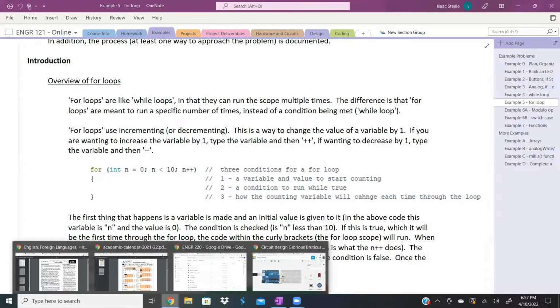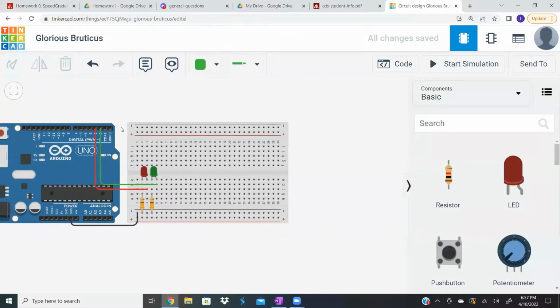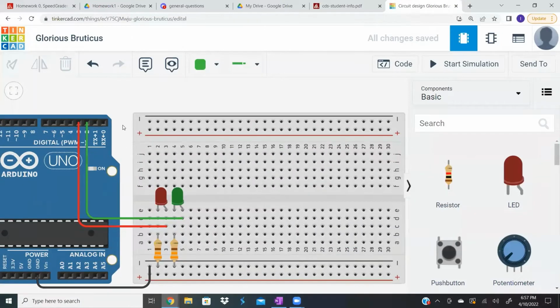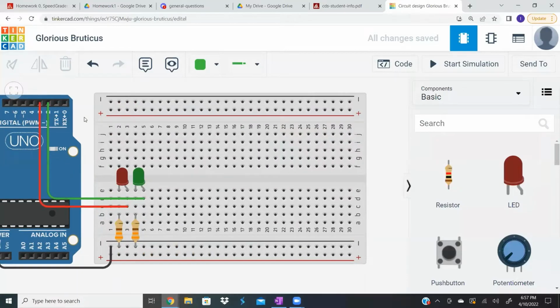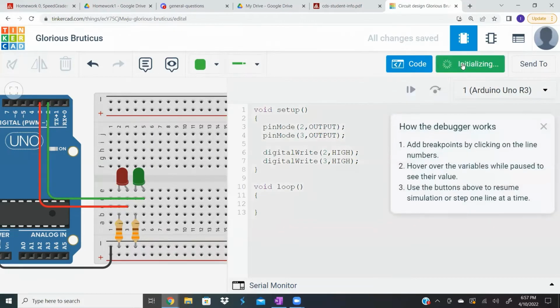All right, so I do have a code already and circuit already set up. This one is relatively simple. Just to focus on the for loops, we're not dealing with any sensors, but I could use sensors for for loops if I wanted to. Code is very, very simple. I decided to put my test code just inside my void setup. Since I don't have any sensors or anything, I'm just going to turn on these LEDs, and that's about it, just making sure that everything's running well. So it all turns on.